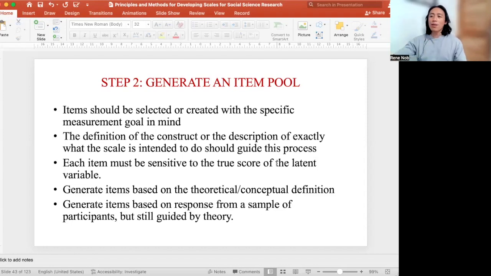So whether or not you will develop the items based on the theoretical definition or more of a ground-up approach, it depends on you. Probably it also depends on your time restrictions, and it depends on whether or not you think the reality of the construct might be different from how it is described in the literature.